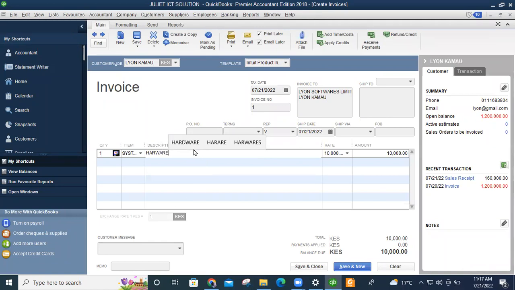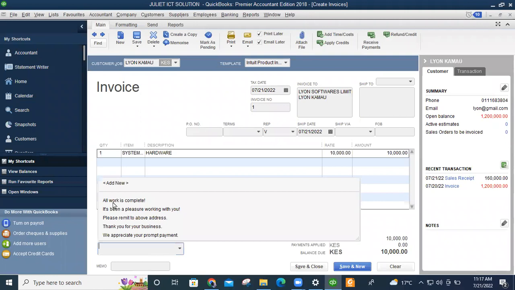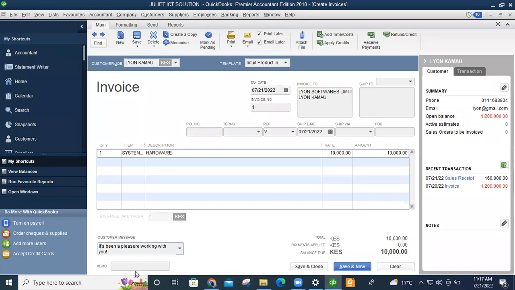After typing hardware, you'll see you are selling a hardware at 10,000. Then you have customer message here. You'll come and select it. We have all work is complete or it has been a pleasure working with you. So you just select 1. From selecting, you can type memo. Under memo, you can type an invoice. You can type invoice. For memo, you can write anything.